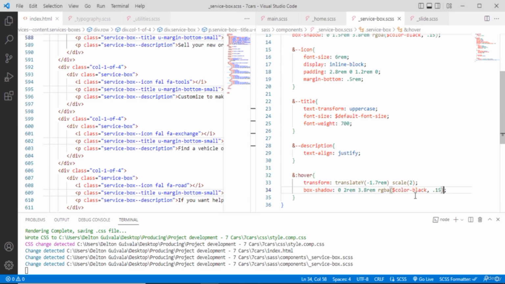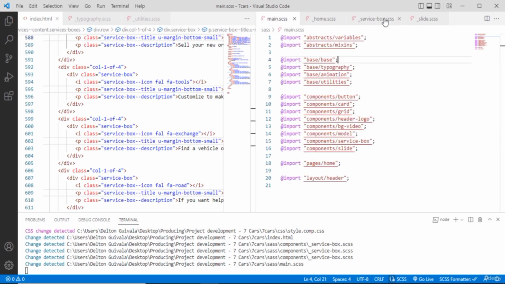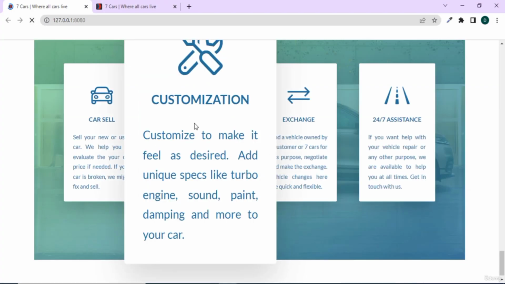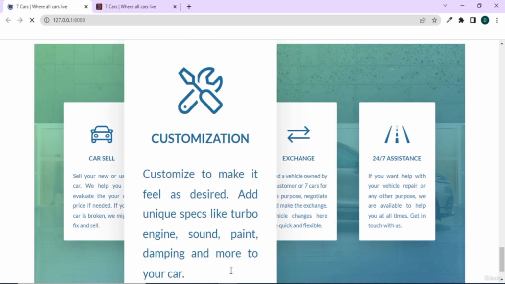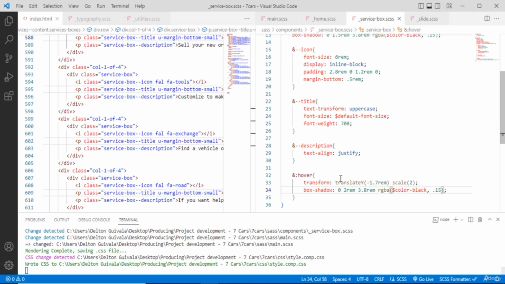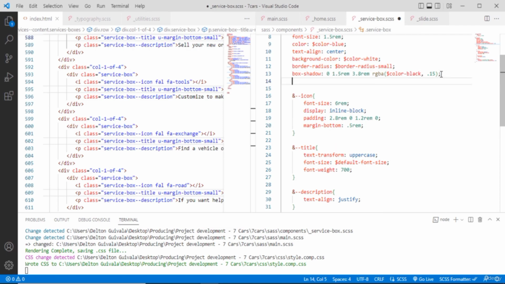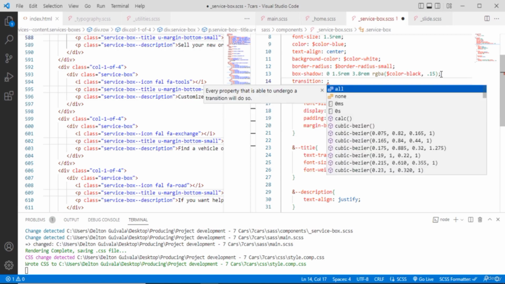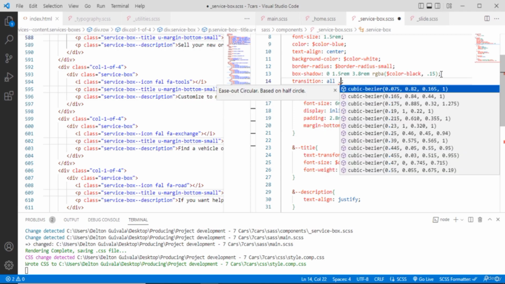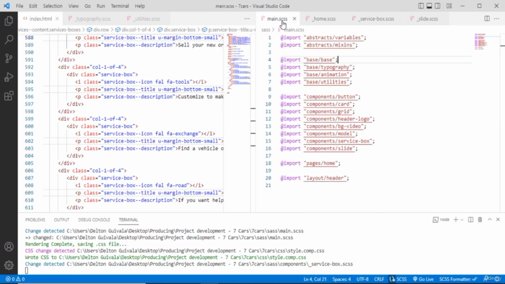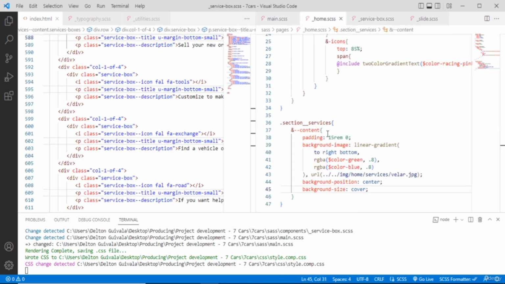Here we have, and it's repetitive, this shadow. So if you want to put in a variable, you can easily put. So let me go there and check. Oh, it's scaling so much. And actually we need to have a transition right here, because with this just it doesn't look very nice. So let's here add a transition with all of some 0.3 seconds, and the cursor is gonna be pointer. Let's save and check what we have.